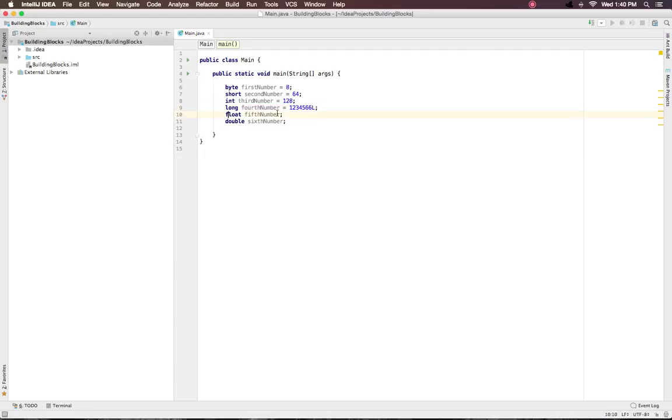All right, float. Now, we know that floats, they're not like these other numbers here. They're not just regular values. They're decimal values. So float right here. I'm going to come in here and set that equal to 32.4. All right, now we've got a problem. All right, so we've got 32.4.